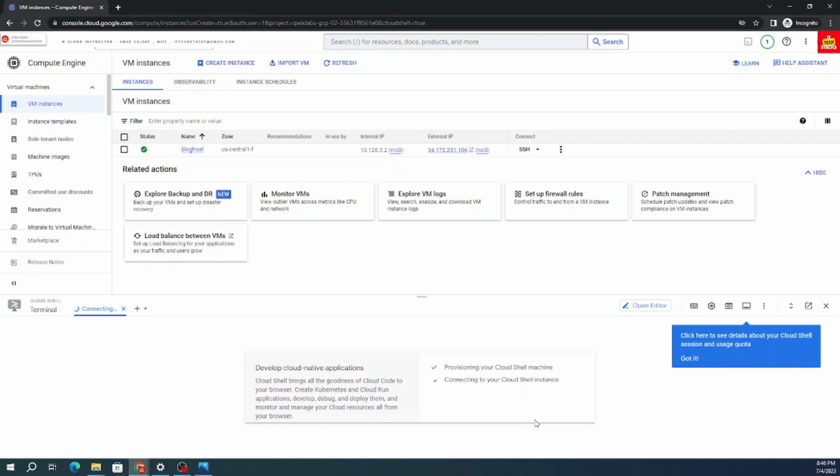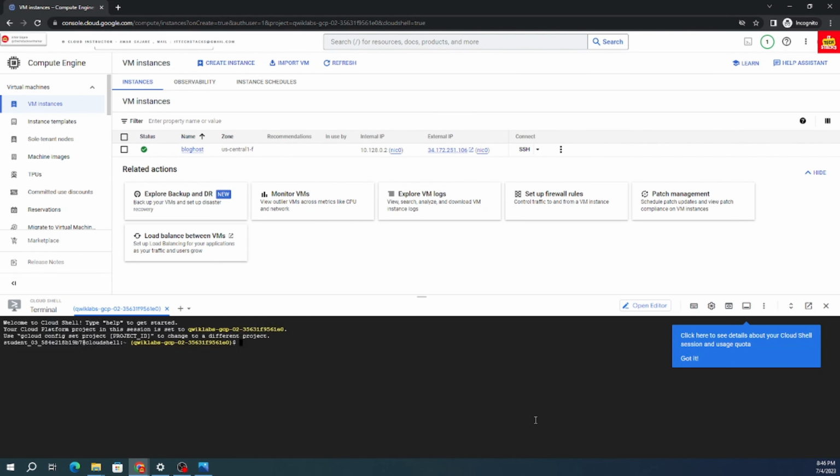So as soon as Cloud Shell opens, we start creating the Cloud Storage bucket. Okay, so now we can export the location. I want to export the location variable as US in this session.